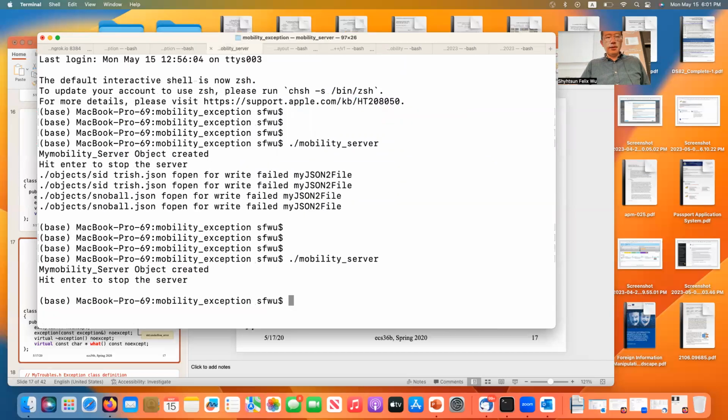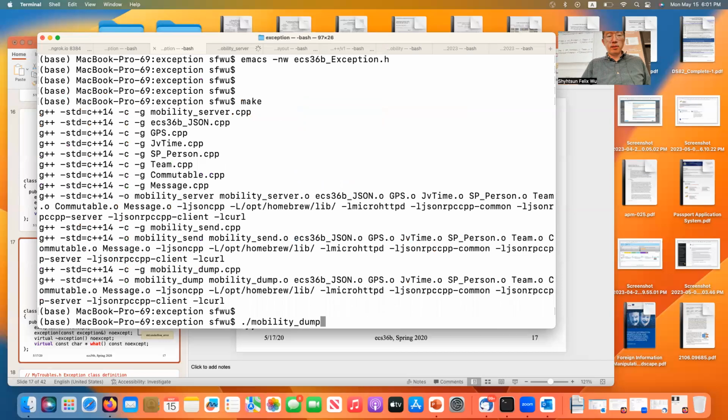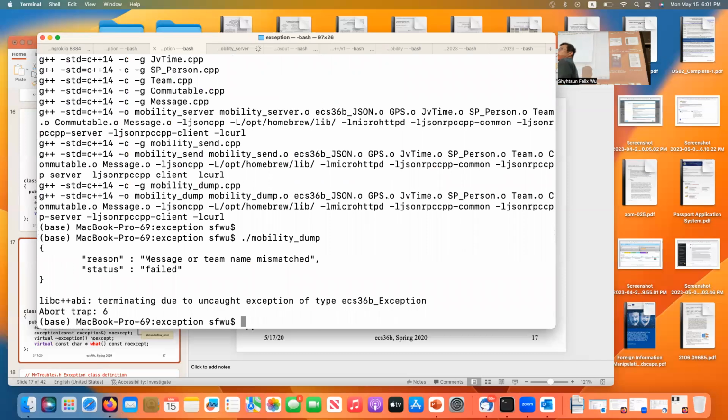Compile. Let's try to run this. What message did you get? Now I'm not getting ecs36b. I'm getting terminating due to uncaught exception of type ecs36b exception. And abort trap 6. That's actually very dangerous. We're doing multiple inheritance. Did I ever tell you that I don't like multiple inheritance very much at this moment? Okay, so you switch the order, it didn't work.